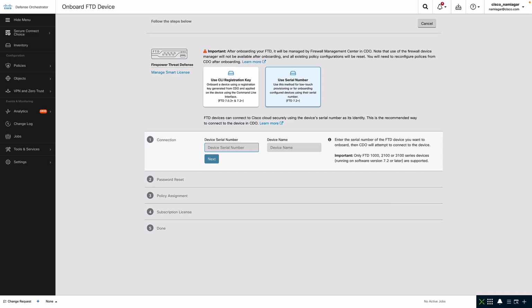The serial number-based onboarding is a low-touch provisioning method, specifically designed for speeding up branch provisioning. It requires the management admin only to enter the serial number of the firewall. Once the new firewall is powered on and plugged into the remote branch, it will be automatically onboarded. This provides a low effort and easy to scale onboarding experience for remote branch locations.